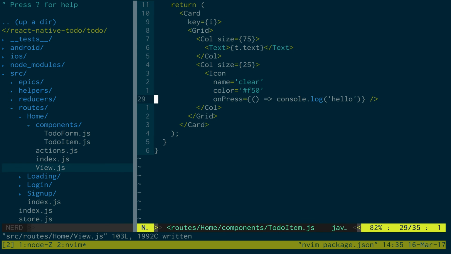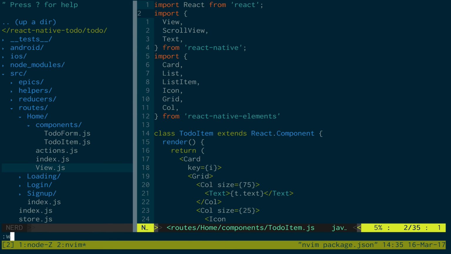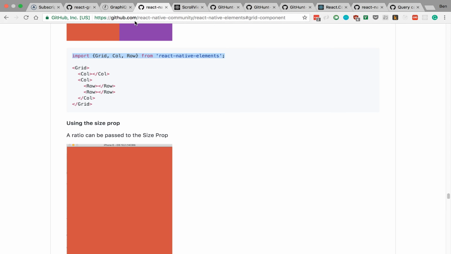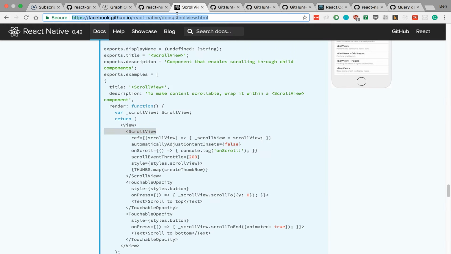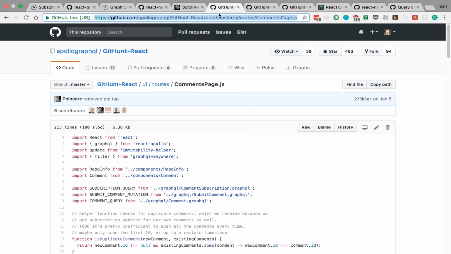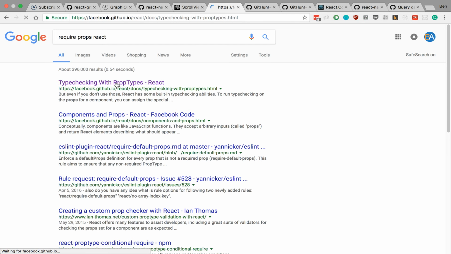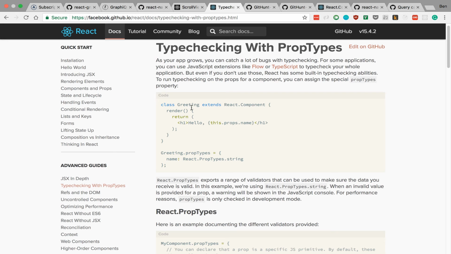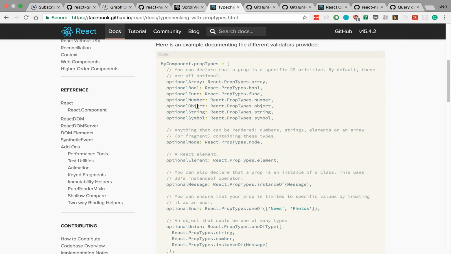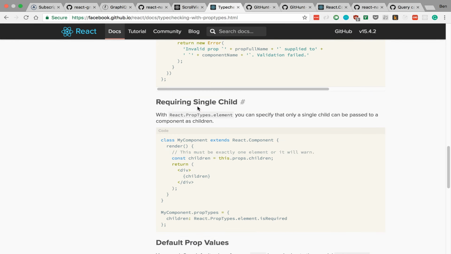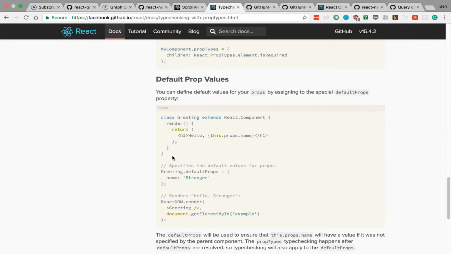Okay, so I think we're fine with that. So now we're just messing with this page. So the first thing I want to do is require props. So scroll view we keep up. Can change this tab. So require props. Oops. React. Type checking with prop types. So we basically are enforcing that they pass some props in. My component.prop types, default prop types.